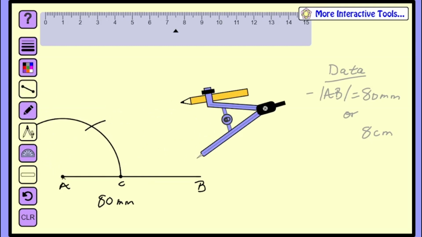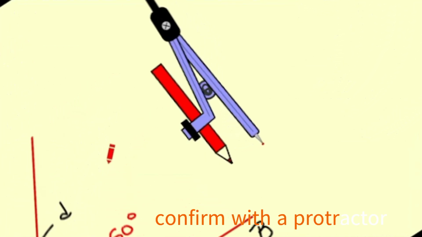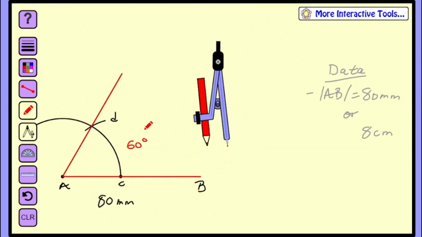We use our ruler and rule through. This is our point D. So now we've achieved our 60 degree angle. So this is the end of our 60 degree.